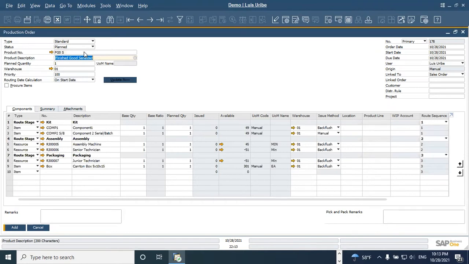And you see that automatically the system brings up the bill of material that we have set for these finished goods. I'm going to type in my quantity. Let's say we're going to produce 5. This will be the warehouse where I'm going to be doing the receiving of that finished good.